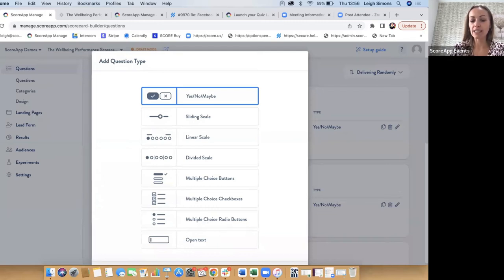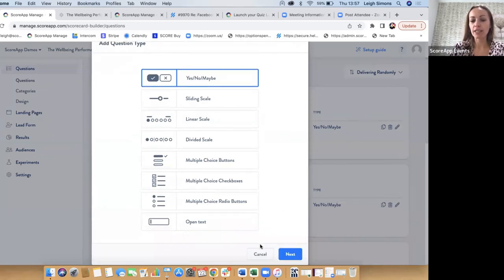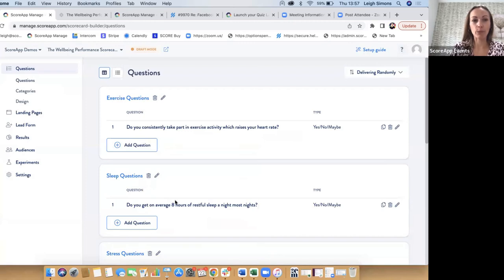And then you've got open text as well, which isn't a scored question, but it's good for finding out extra information that you'd like to collect, or allowing people to put a bit more information in there.